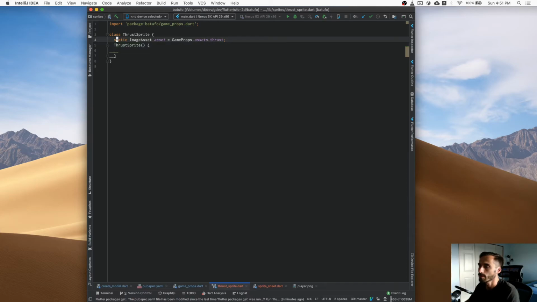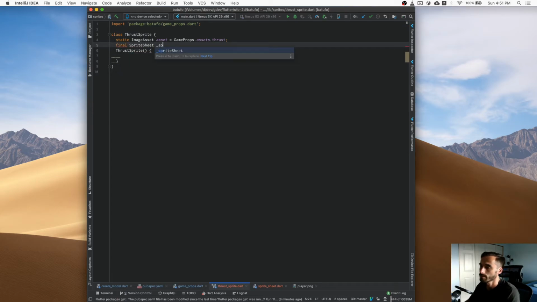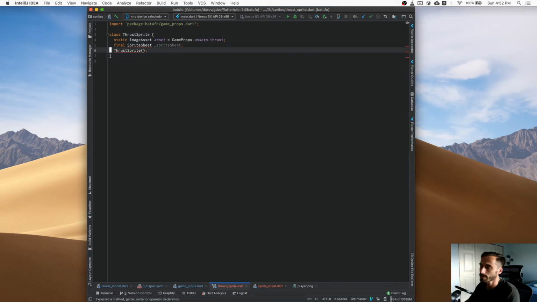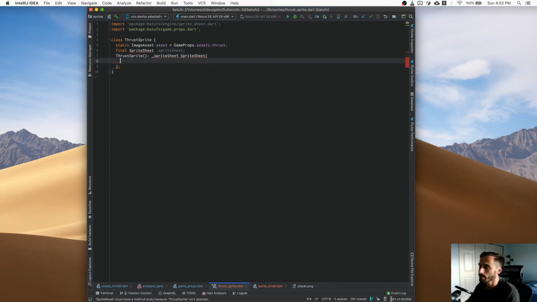So I think you could argue we could almost statically create that, but maybe you want to create a new thrust sprite every time. Who knows? But for now, let's say we have a final sprite sheet, right? And we might change this later, but let's not overcomplicate things for now. So the sprite sheet would be sprite sheet from, and this is where it gets interesting. You know what we're going to do is we're going to say sprite sheet from image asset. That actually makes a lot of sense.